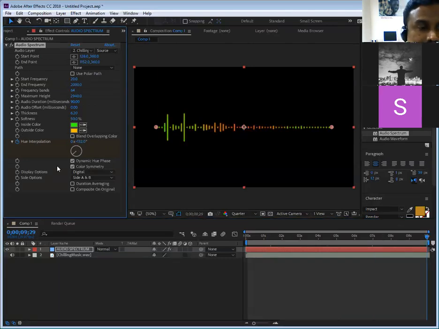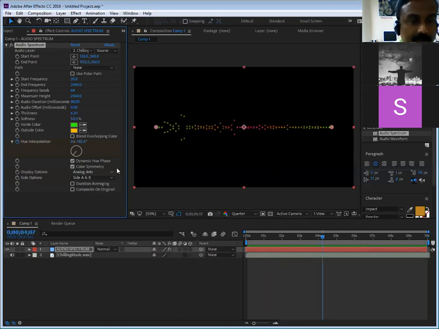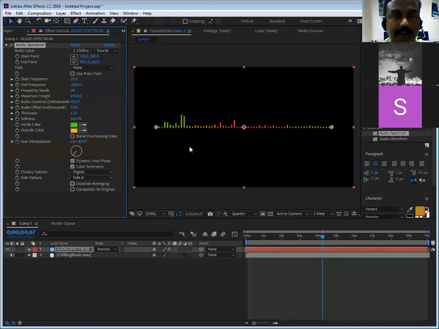Another thing, display options is here. In these display options, you can choose either digital, which is what it is right now, or you can go for analog, or the dots, or analog dots. These are all different styles. I'll keep it as digital. And then in the side options, you can see side A and B, up and down. I can change this to side A. Look at this. That goes to one side only.